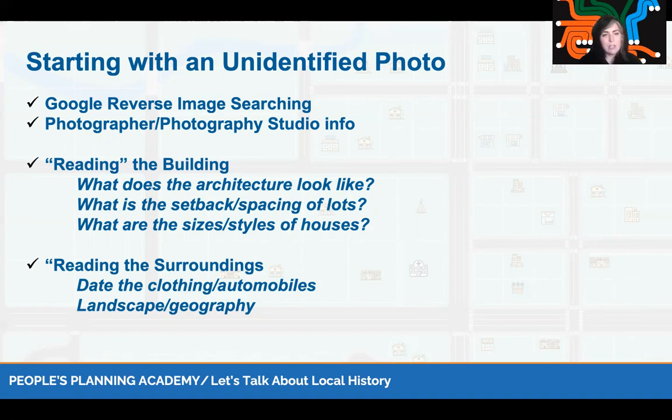So when you're starting from scratch, I call this reading the building, reading the surroundings. And what I mean is studying visual clues and interpreting information. You're deducing a lot of information here. So you might ask yourself, what does the architecture look like? From the style or the construction of the building, can you assume the location? Can you assume a construction date? What is the setback or spacing of the lot? Narrow setbacks and smaller lots tend to mean older areas closer to downtown. What are the sizes or styles or massing of the house? Have you seen something similar in a neighborhood? Could a house be nearby, something that you recognize?